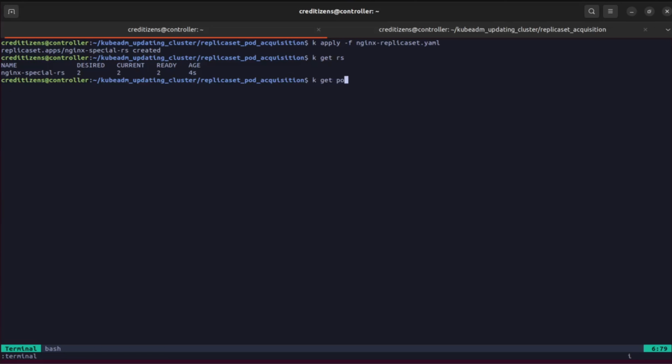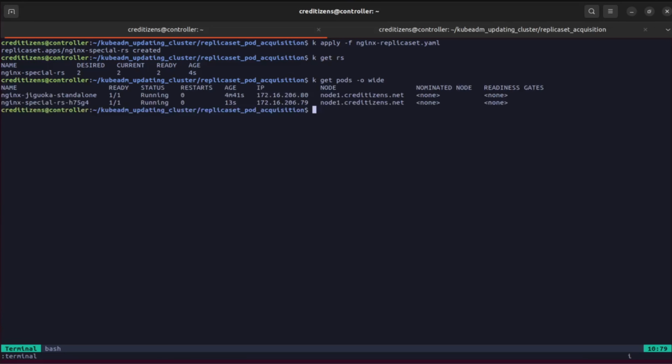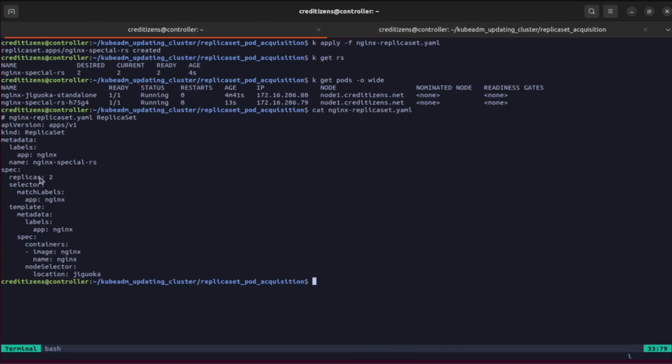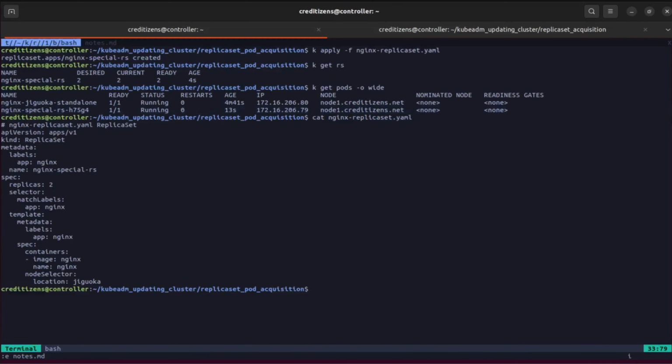So here we have the ReplicaSet created. We have 2 replicas. But as you can see here, we have the standalone pod, which has been acquired by the ReplicaSet. So it's part of those 2 replicas that we have requested. Why is that? Normally the ReplicaSet has to create its own Nginx special RS pods, so we should see 2 of those, but we see only 1. And the other one is the pod that I have deployed earlier.